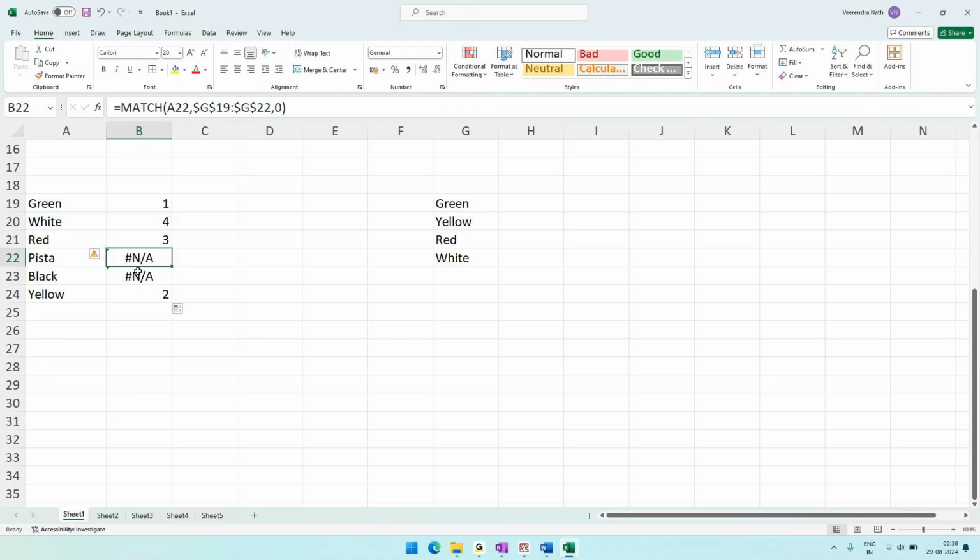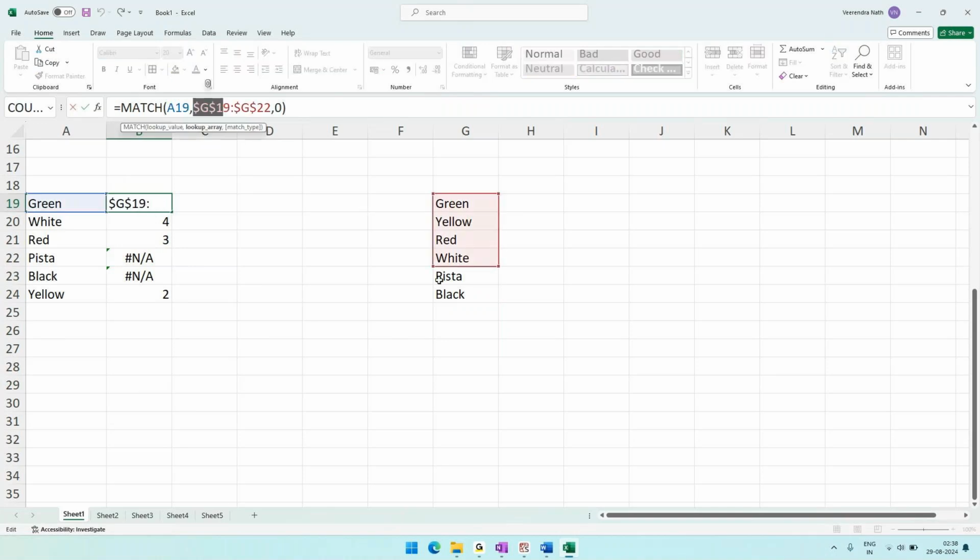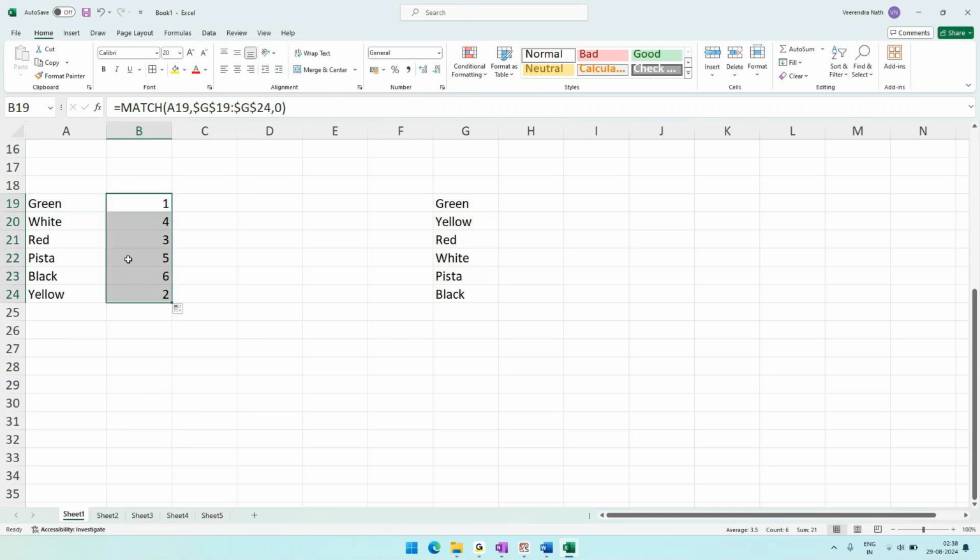So why am I getting not available? Because here you don't have pista and everything, right? Suppose I'm adding pista and I'm adding black. Then instead of this, I need to increase the range to G24. So then you make a drag. Now you can see all the colors are coded. So in this way, the match will work.